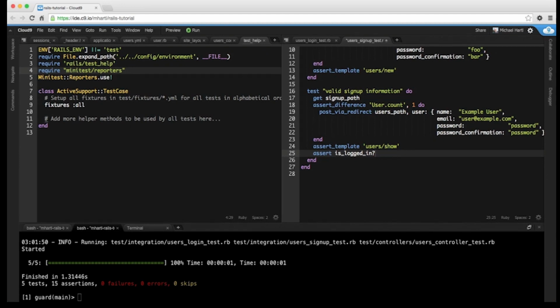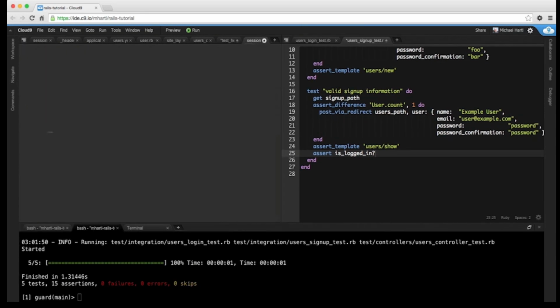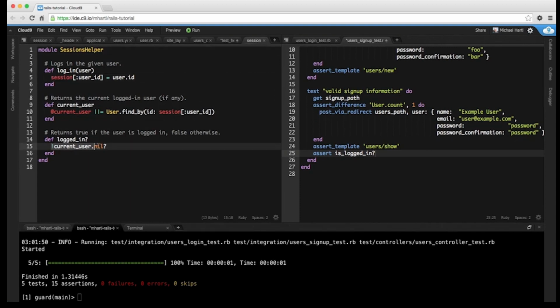So we're going to put in a method here. You can see it says add more helper methods to be used by all tests here. We did edit this before when we were setting up the advanced testing, but maybe you didn't do that. So this is the place where we put in helper methods that get used in all the tests. So inside of tests, we're going to check to see if a user is logged in by checking the session. So the session of user ID should not be nil. So the session helper, it's slightly different from this. This will not work in general inside of tests, but this will.